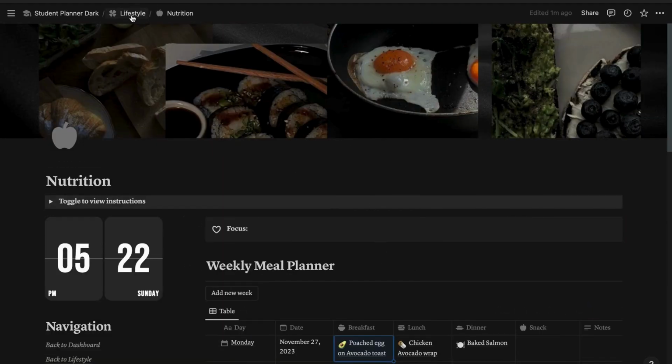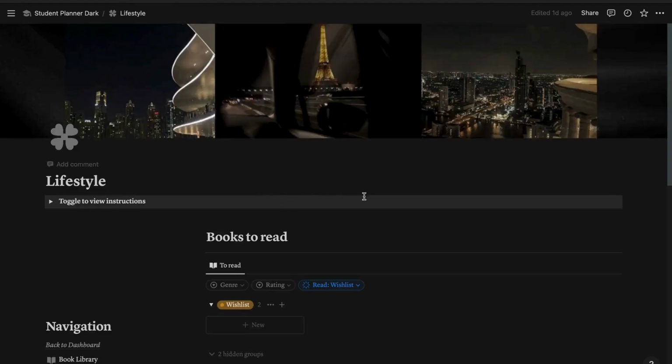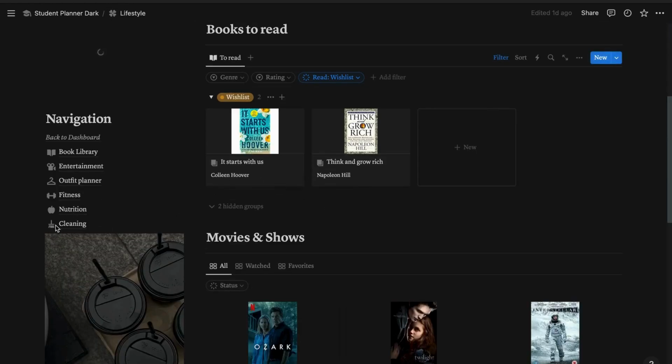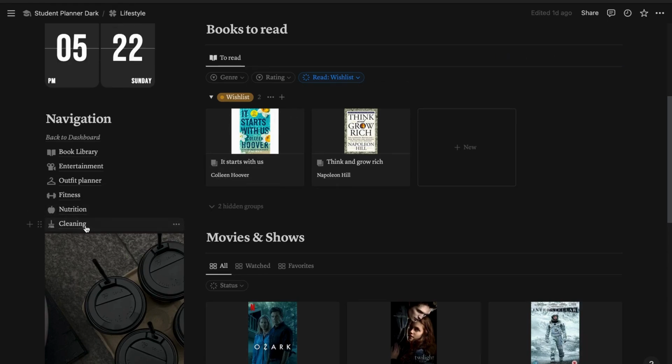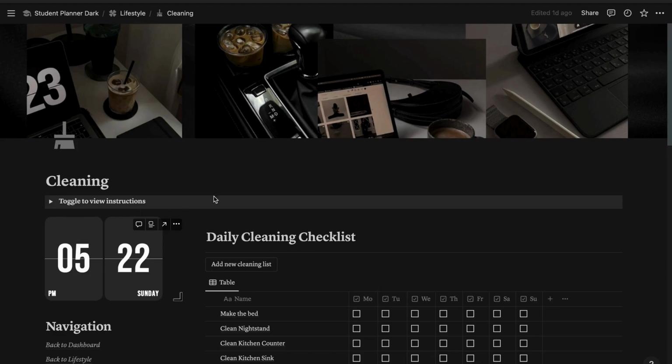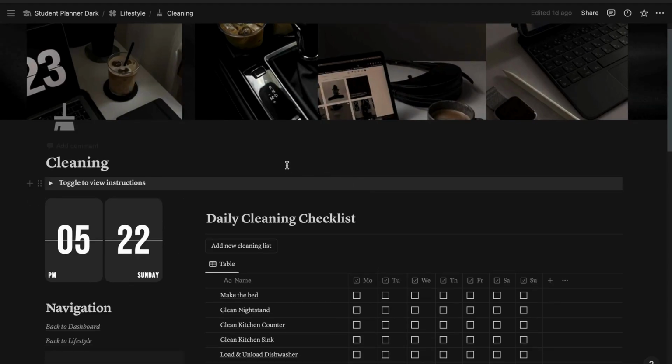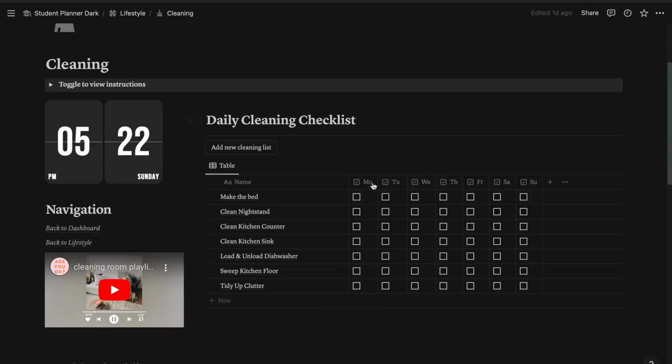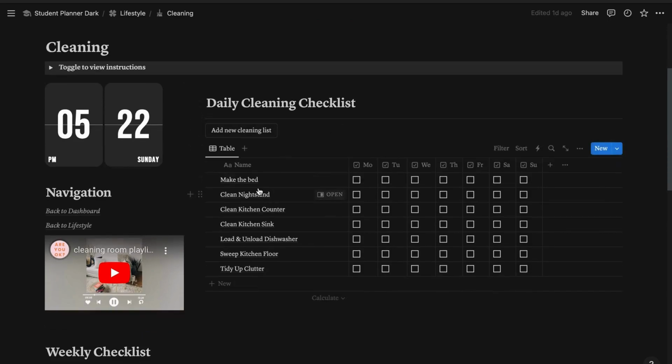And now I'm gonna go back to our lifestyle page, and I'm gonna show you the last page in here, which is the cleaning page. And so this page is just supposed to help you with cleaning and daily tasks. And so here we have another checklist. It's a cleaning checklist, and I already put examples in here, like make the bed, clean nightstand.